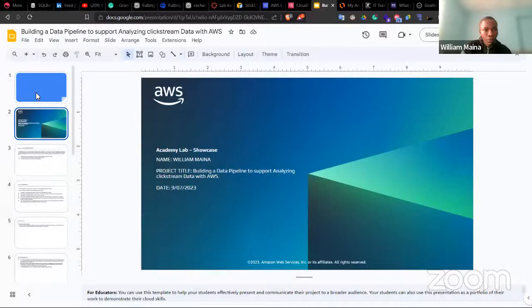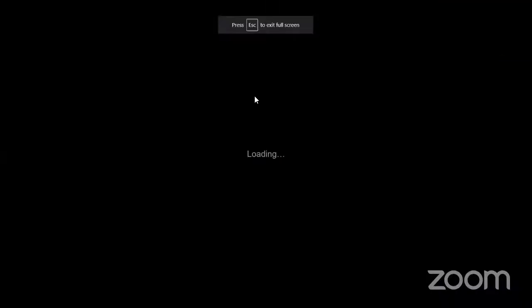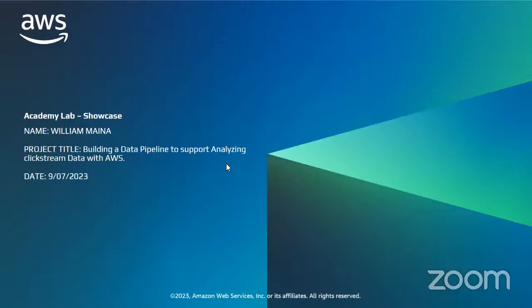So let me share my screen. Showcase templates. Confirm you can see my screen. Yes, your screen is loading. It is loading. Then yes, we can see your screen. Thank you, thank you.